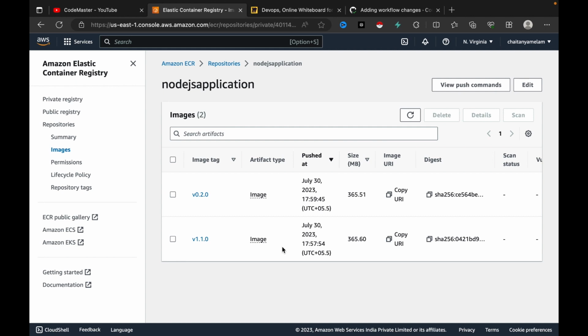Yep, and that's it. We have successfully built and pushed a Docker image to AWS ECR using GitHub Actions. This process is a crucial part of modern DevOps practices, and you now have an understanding of how to implement it.